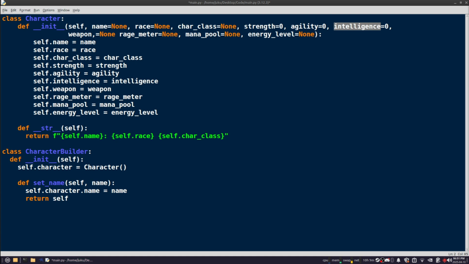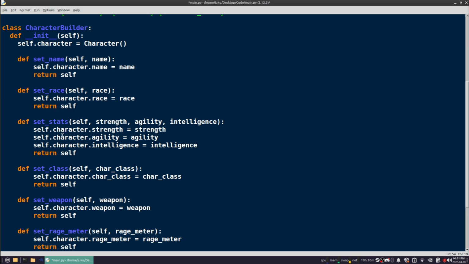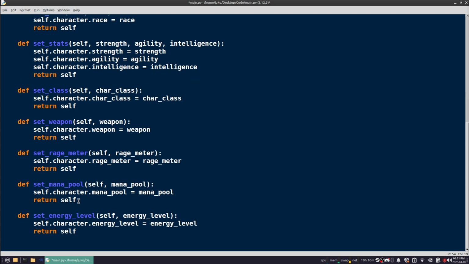So just for the sake of saving time, I'm not going to write all these out. I'm going to copy them from my notes here. So here we have a bunch of different ones: name, race, stats, class, weapon, rage meter, mana pool, and energy level. And then the last one is just a build.